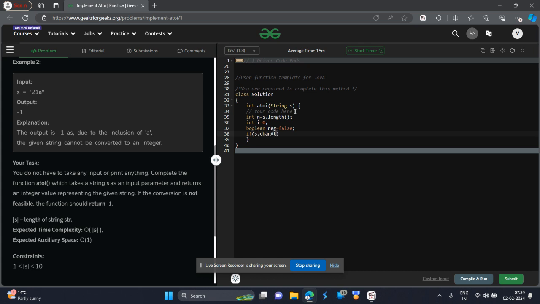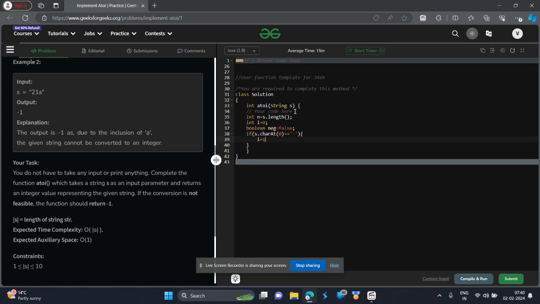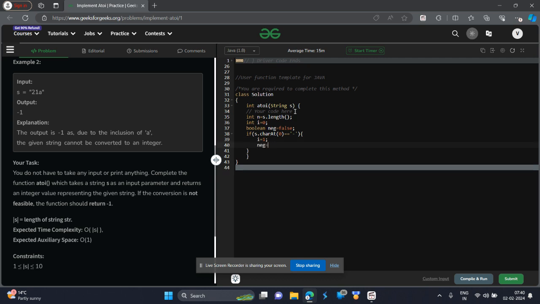So the character at the zeroth index, whether it is minus or not. If that's the case, why do we set i to 1 and negative to true? Because it is negative, that's for sure. But why do we set i? Because, as I said, we will use i for looping through the string characters, and we have moved i from 0 to 1 so that we now know the zeroth character of the string is the minus sign. Then we have to start our loop from the first character, not the zeroth character.